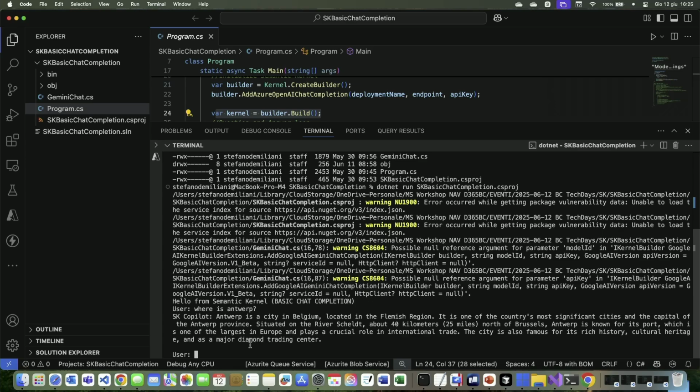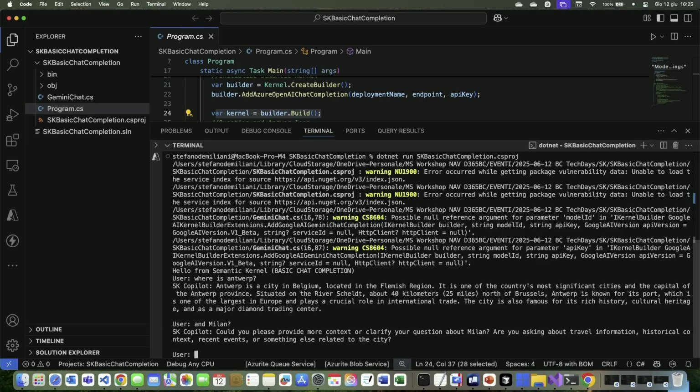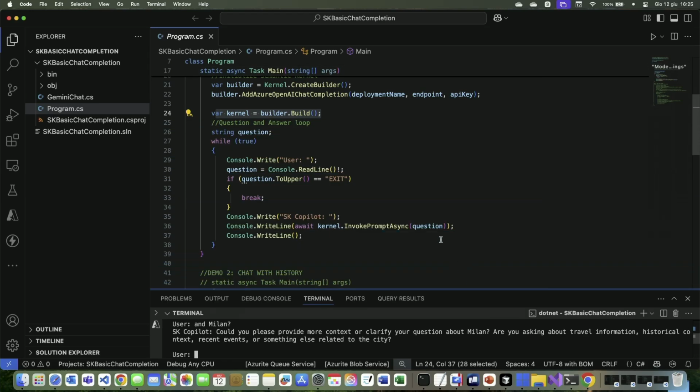But what happens now? If I respond something like, and Milan, it returns, could you please provide more context? Because I don't know what "and Milan" means. This is the first problem of LLMs, short memory. I send the question, and it doesn't have the memory. It cannot reference that question. So if you want to support memory, you need to do something different in your component.